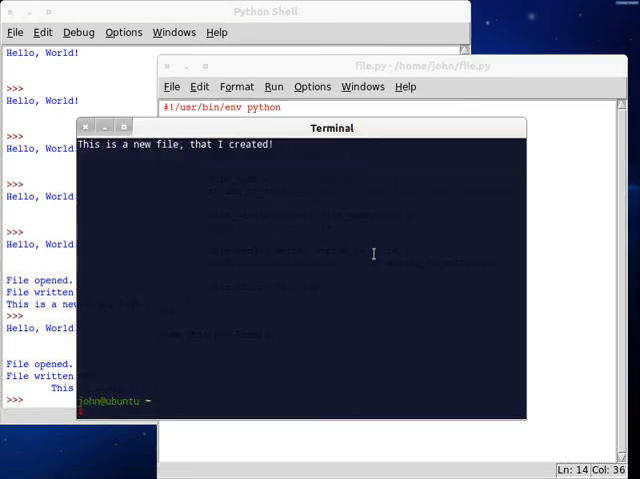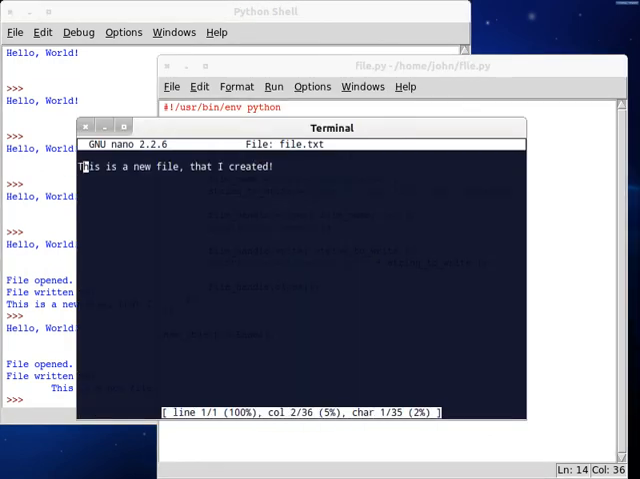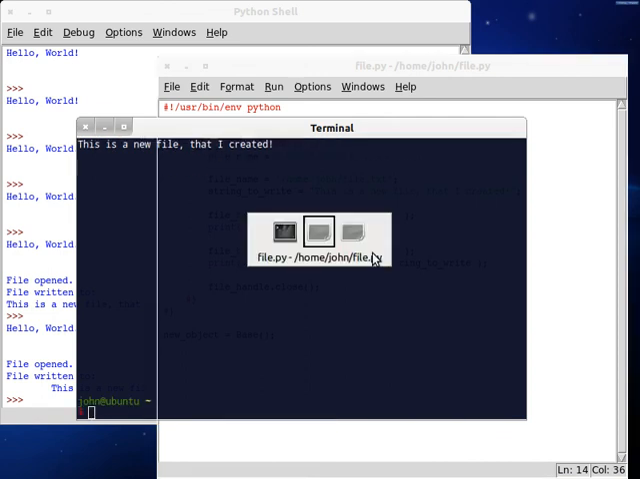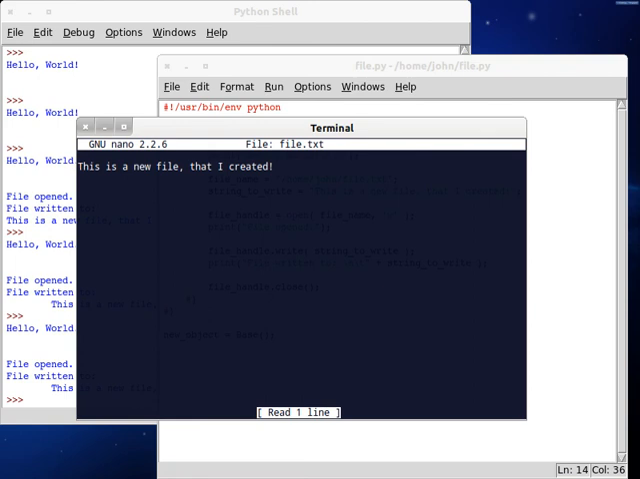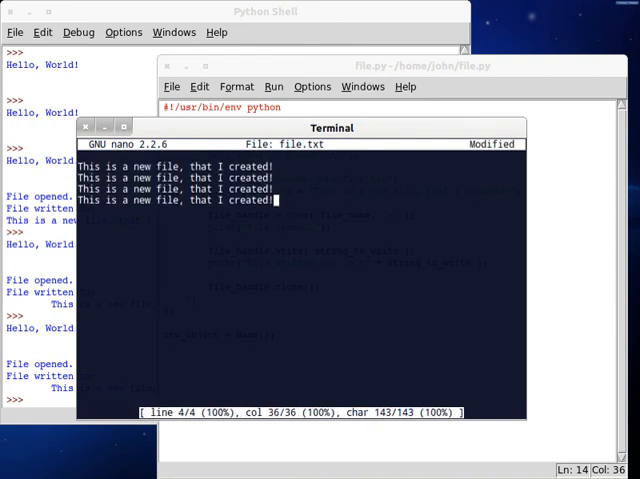If we go back to our file, it's going to say this is a new file that I created, and we run the program again, we go back to our terminal, and there it is again. This is a new file that I created. But wait a second, this is a little weird. Didn't you kind of expect it to repeatedly say this is a new file that I created, because we're running it so many times? No, it's actually a little bit weird.